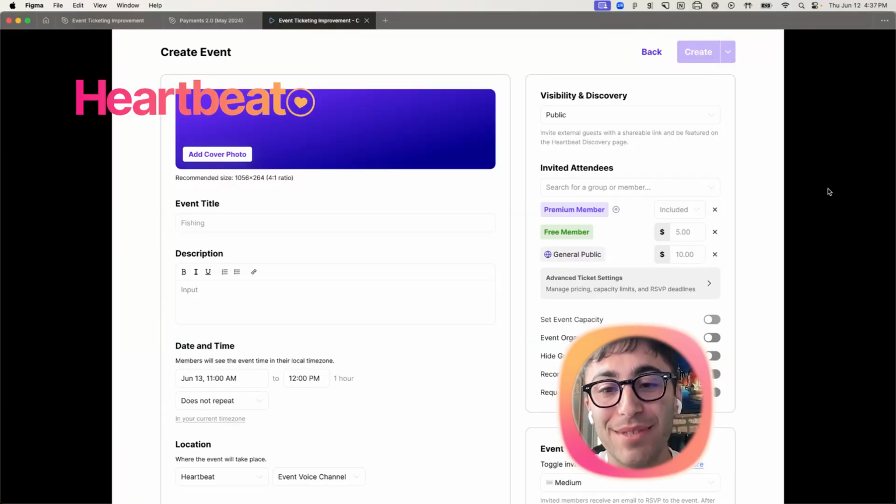So now we have this simple setup, right? I'm going to be automatically generating 3 ticket types for this event. My premium members come for free. Free members can see this event exists and they can choose to either upgrade to premium or pay the $5 ticket fee. And anybody outside of my community is going to have to pay $10 to come to this event.